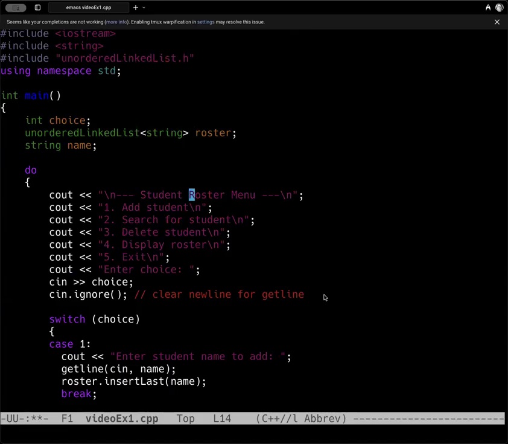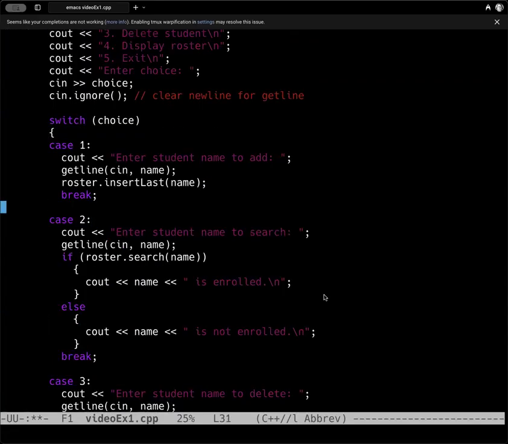Okay. Here's the menu. The menu has this int choice. I'm printing out the menu. I'm doing a switch on whatever choice they enter. They enter the choice here. And then I'm going to do the cin ignore just to avoid any junk getting into my cin buffer, okay, or my input buffer.